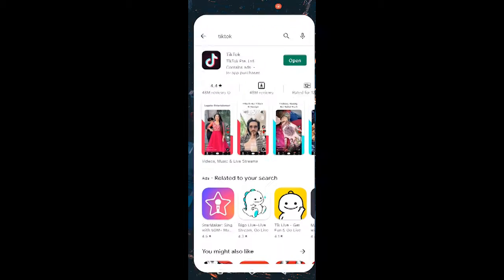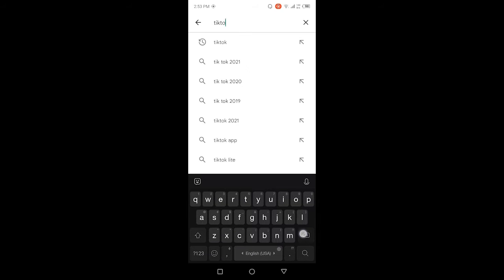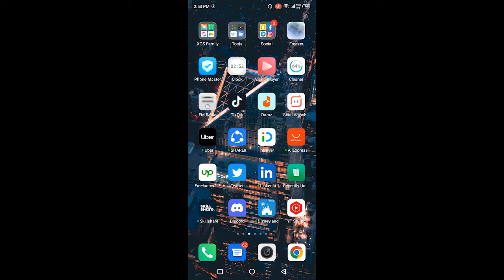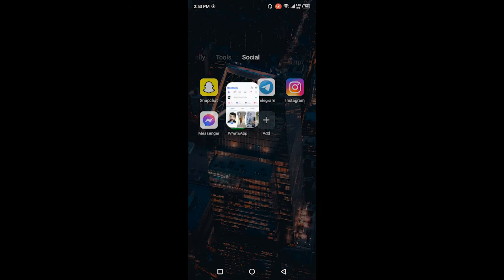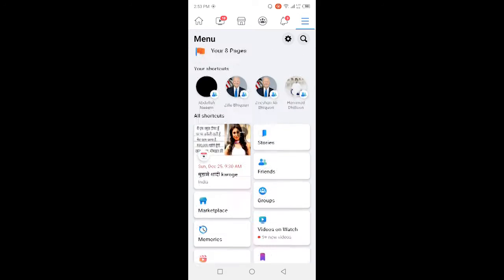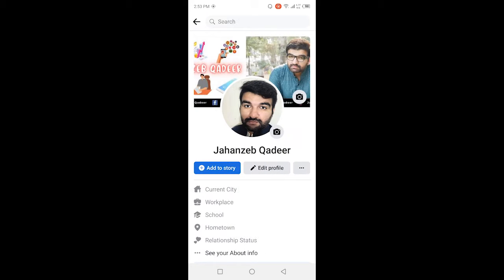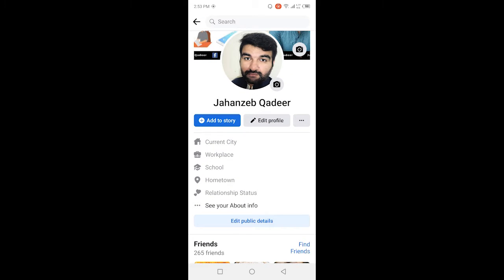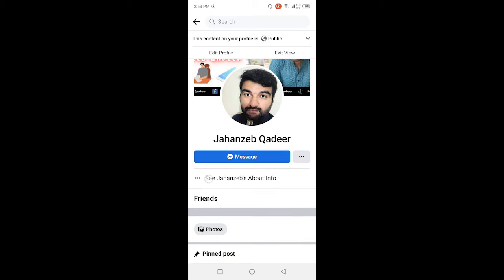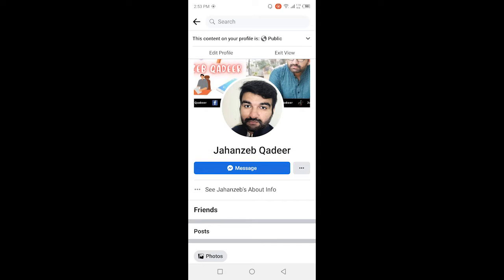The first step is you need to open Play Store and search here Facebook. Then you need to update Facebook. Then you need to go back and open Facebook application, and then you need to click on three bars in the top right, and then you need to click on see your profile, and then you need to click on three dots on the right side and click on view as. So here you can see that add friend button is not showing. So how you can get that?